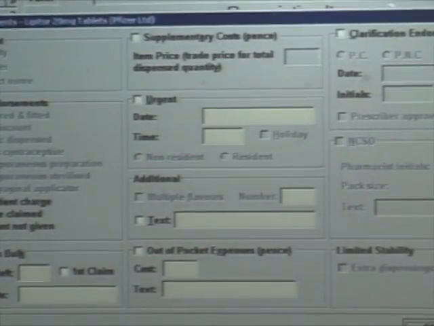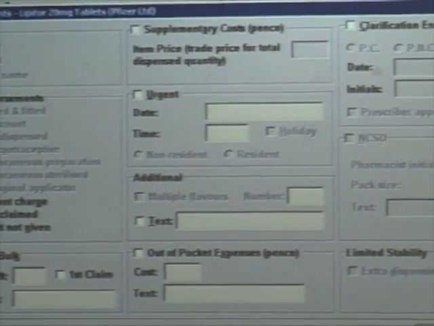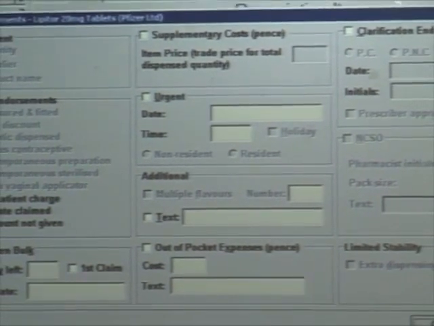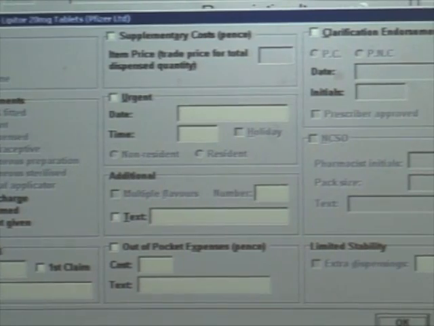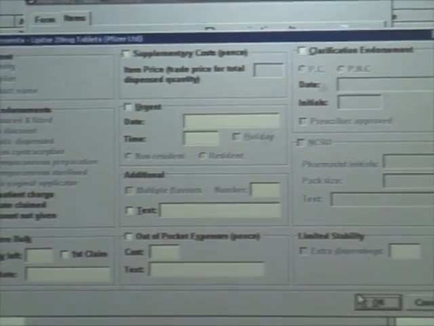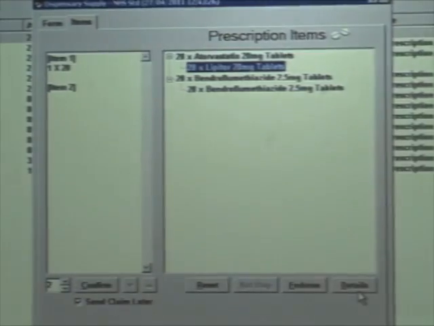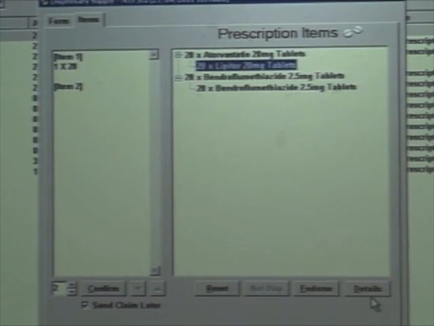All the possible endorsements for each item are highlighted. We have broken bulk, out-of-pocket expenses, etc. A number of them are greyed out because they're not appropriate for that particular item. Once we're happy with that, we can click on OK. We can confirm the endorsements.